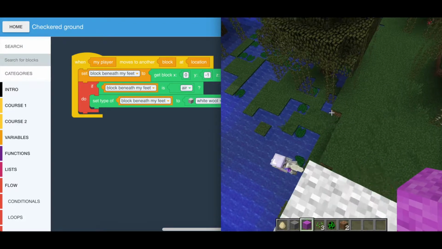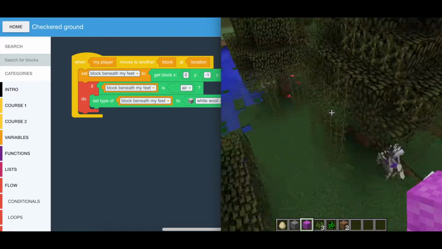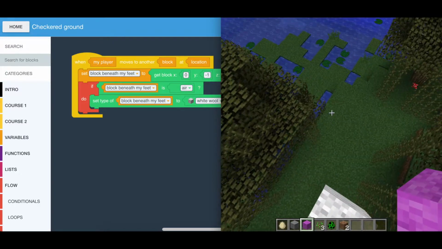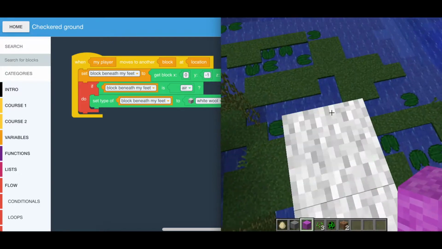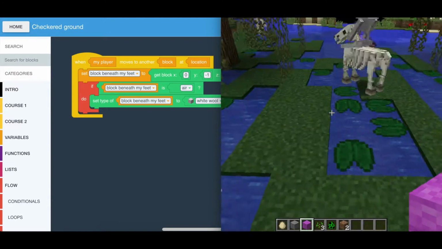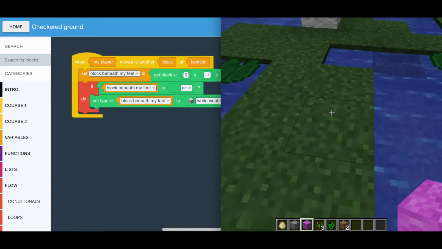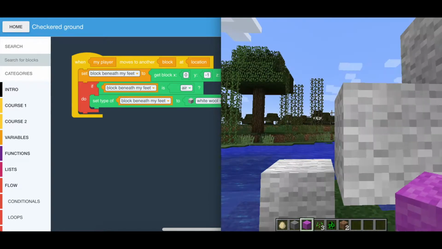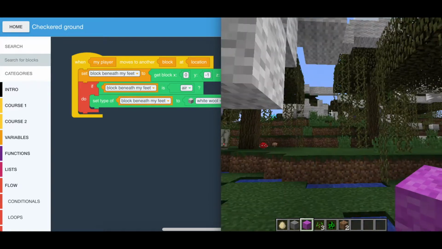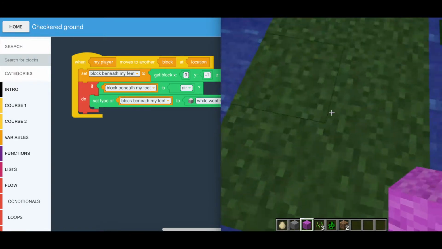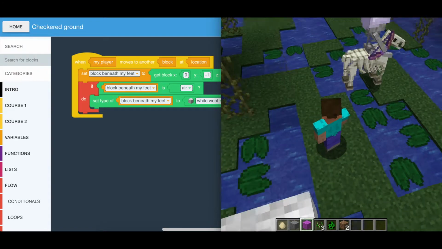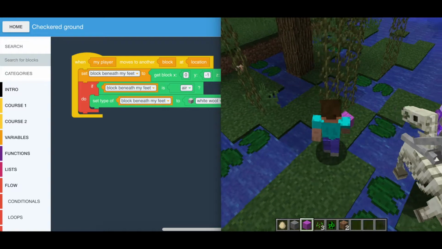So I'm walking through air and it's changing block beneath my feet to white wool. But let's see what happens when I go down to the ground. Now that I'm walking on the ground, it's not changing the block beneath my feet to white wool. We actually want to do the opposite of that. Do you see what's happening? If I'm walking through here, it's not changing it to white wool.